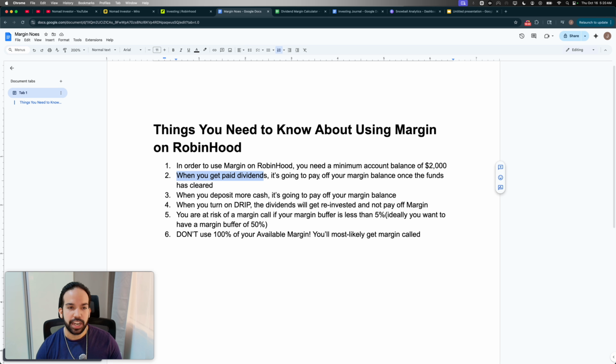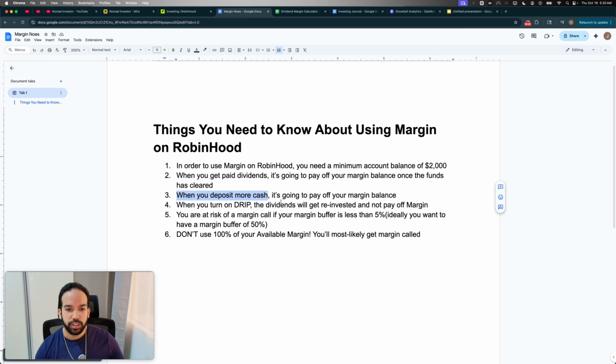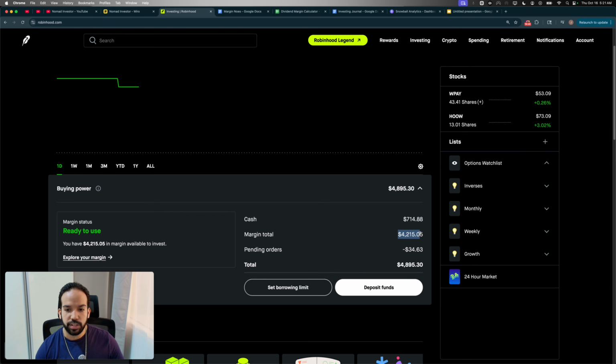Okay. So that's something to keep in mind. Anytime you get dividends, it'll automatically go towards paying down your margin balance, your margin interest that's owed. Okay. Another thing to note is when you deposit more cash. So going back here, when you deposit any kind of cash, it's going to pay off your margin balance. So your margin balance that's owed will decrease, and your margin total that's available will increase.